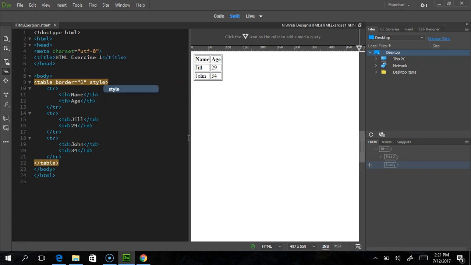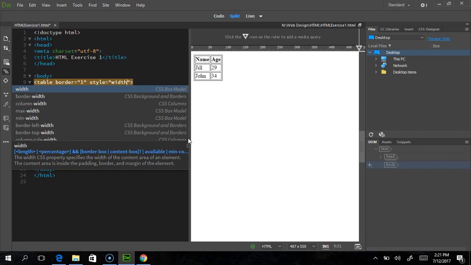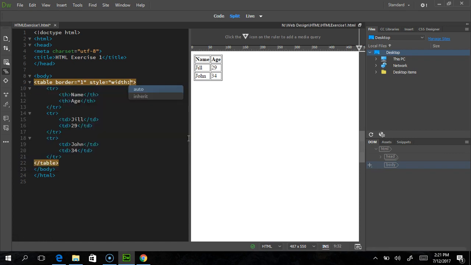I can also add in a style. In this case, you can see I have several styles if I do that. But I'm going to use width for this one. And width you can set to either auto, or you can make it a set percentage, or even set pixels. I'm going to do a percentage here. I'm going to do 50%. And you can see now it takes up 50%.